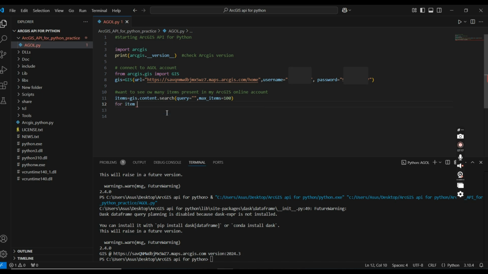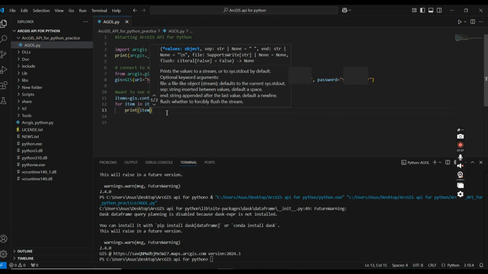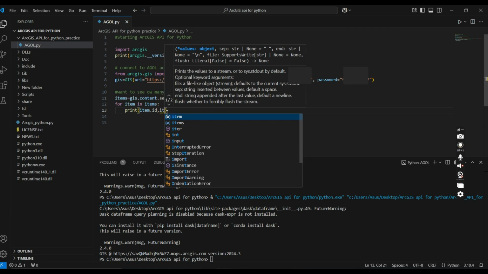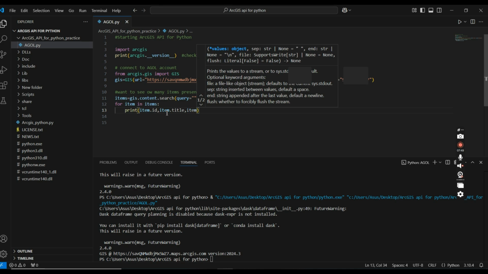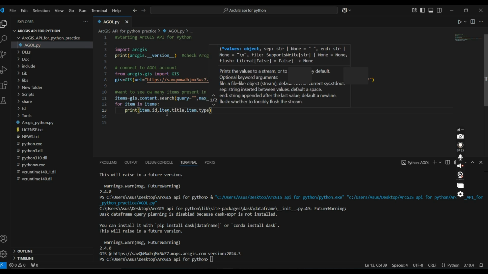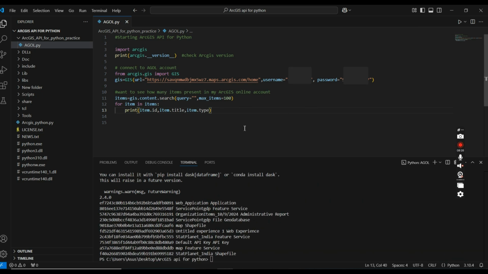For item in items, now print all those items' ID, title and type. Now run this code. See, this is the item's ID, this is the title and this is the type.